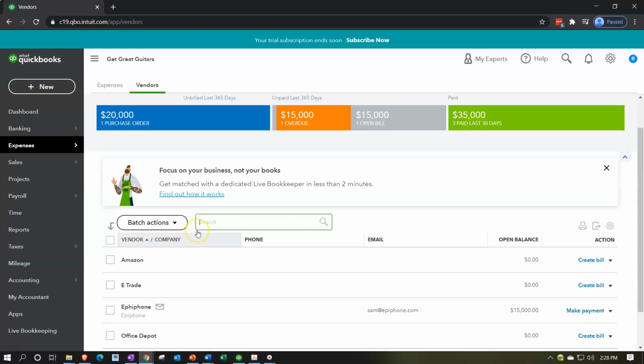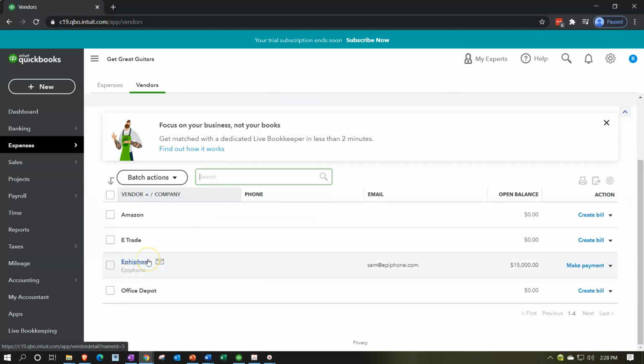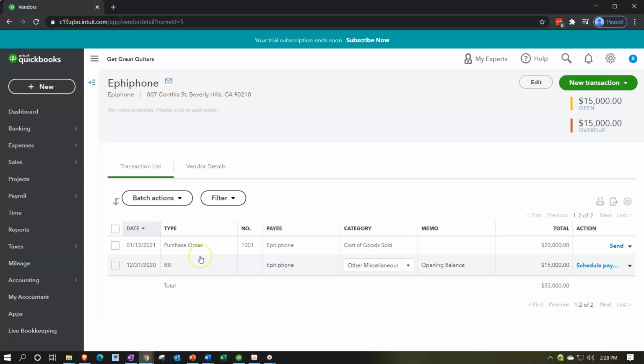You can also go to the vendors tab over here and check out Epiphone. So if I go into Epiphone, we see our purchase order. The purchase order for the 20,000 didn't increase the amount that is due for Epiphone, which was the original 15,000, which is our opening balance. Once we receive that item in our warehouse, all those guitars, then we could say copy it to a bill, and that's when we can make the bill at that point in time.